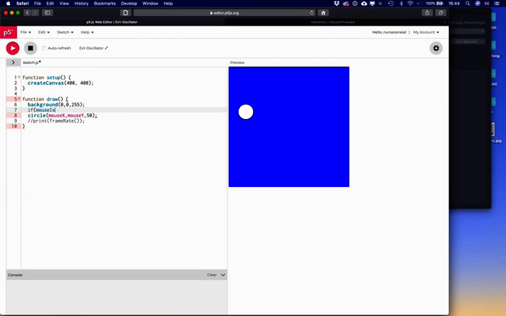If mouseIsPressed, close parentheses, open curly bracket. So in an if statement, the first curly bracket after the if statement means the then. So if the mouse is pressed, then do something. In this case, draw the circle. And after we have the command that we want to execute if the statement is true, we close the curly bracket of the if. So the if starts with a curly bracket and ends here.